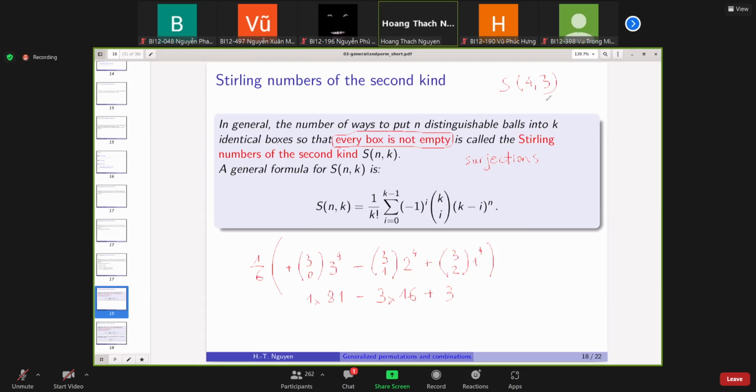But in the previous case, we allow the offices to be empty, so it will be a little bit different. Okay? So here we have 1/6 of this, and can someone quickly give me the value? It should be 6. This is 48. This is 81. Okay, 6.